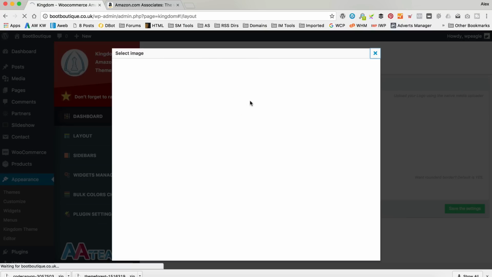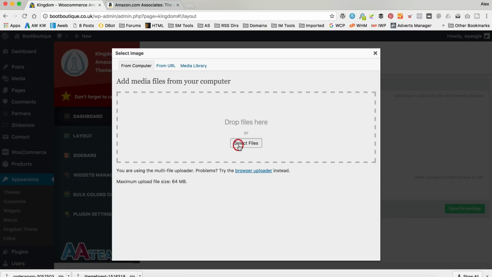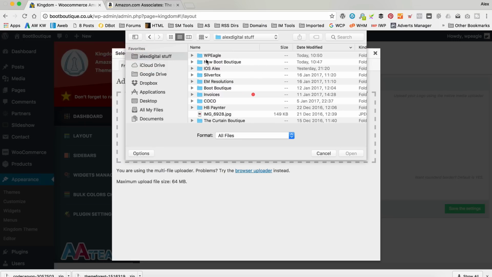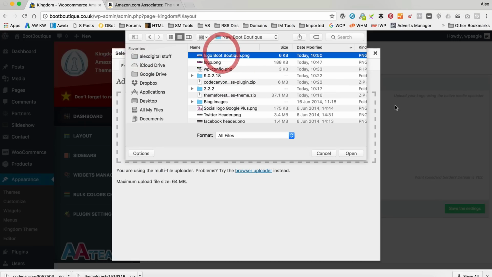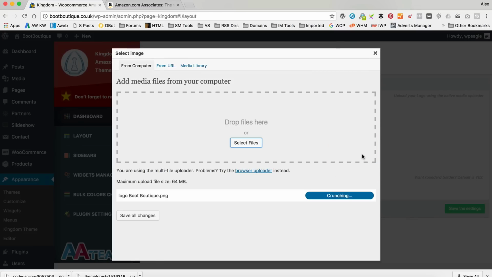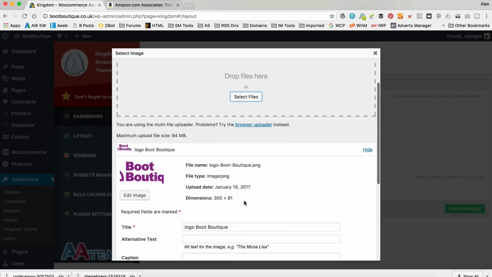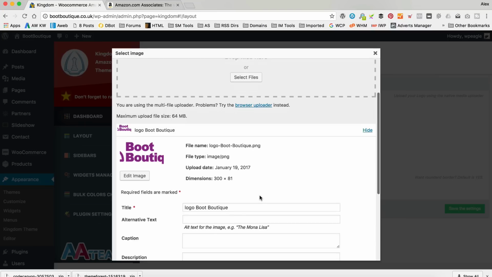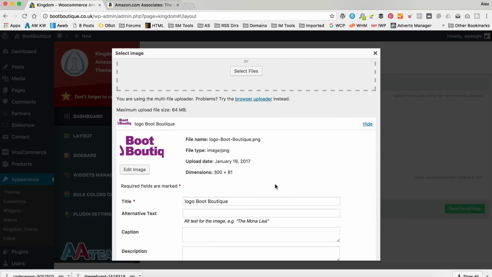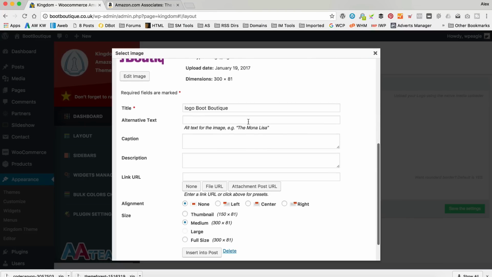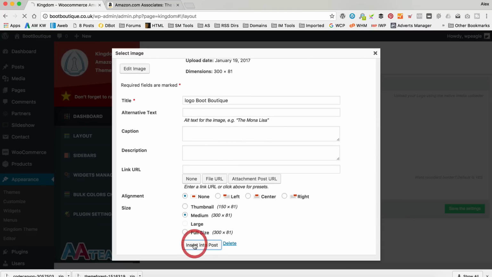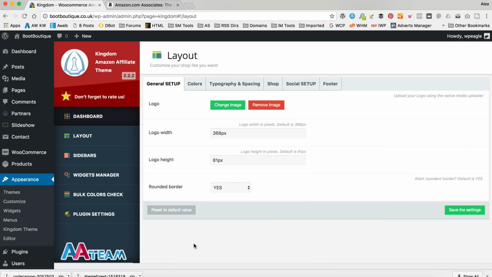I've already got one, so I'm going to click Upload Logo. Select files, find it on my computer. It's in this folder here. There it is. So let's just select that, click Open. There we go. Now you're going to want to make a note of the dimensions here, 300 by 81, whatever your logo is. That's roughly the size you want it, so about 300 wide and about 80 or so high. It'll look best like that. Just make a note of that because you're going to need them in a sec. Then you're going to want to click Insert into Post. And that should be all good.